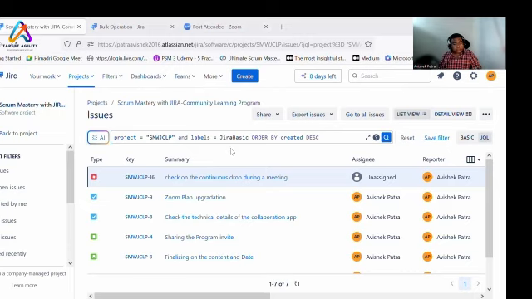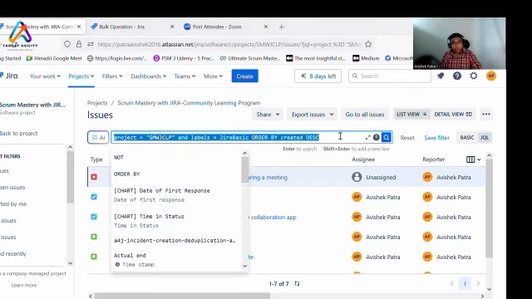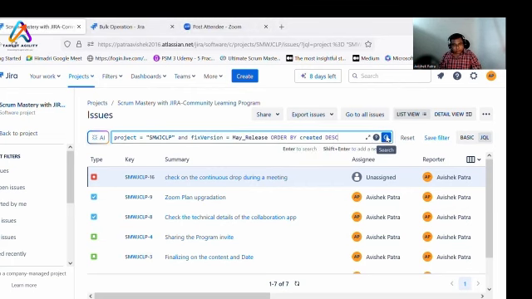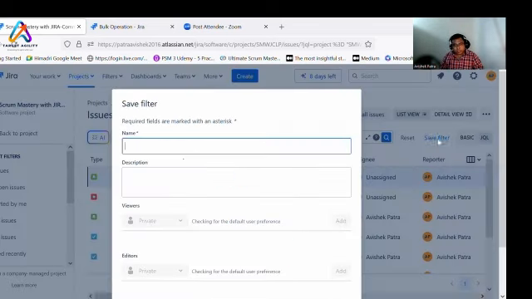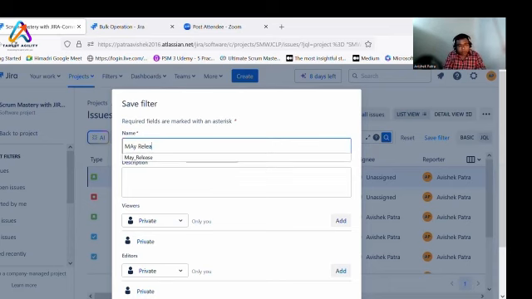Now we have created multiple versions. If I want to see what are the tickets that are going in May release, this is the JQL for that, and you can see the result. Now let's say you have the May release JQL. This is the data. You want to save it to a filter. Click here, save as May release.